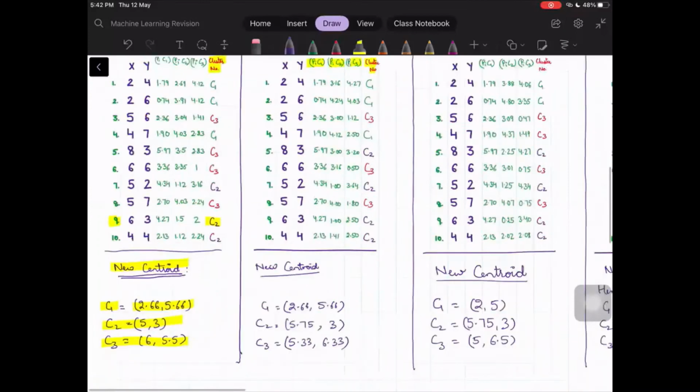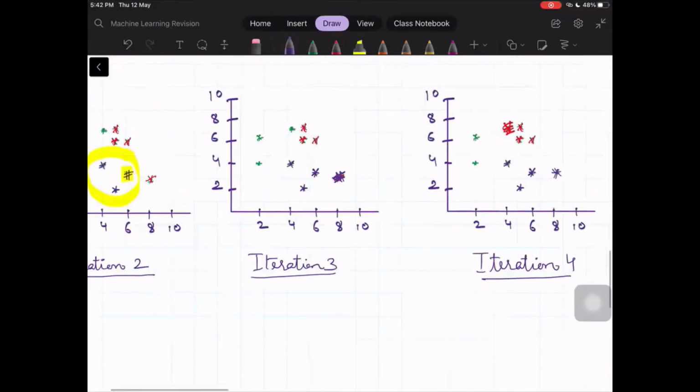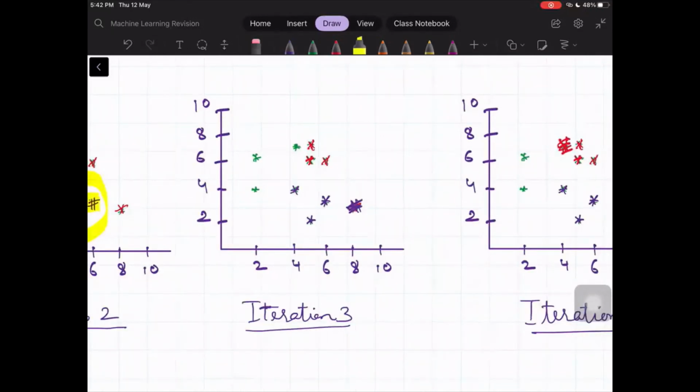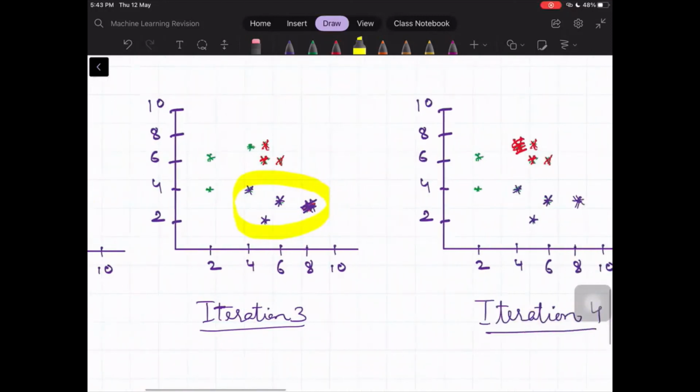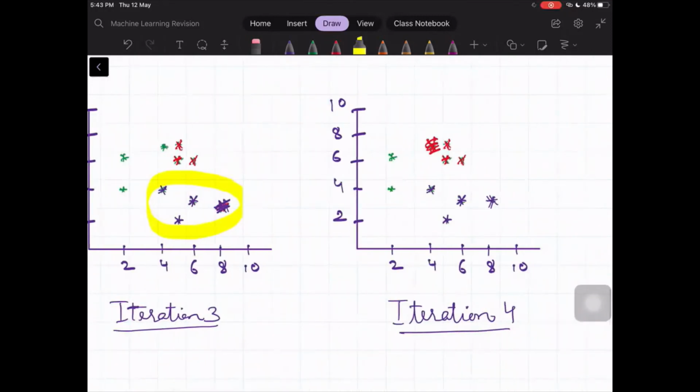Right. So you can see here, for iteration 3, again there is a change. One data point got switched, right? You can just see this point earlier belonged to cluster 3, right? And we can easily visualize it is more close to the second cluster, right? So in the next iteration, we have visualized that this point has come to this particular cluster. So the points which are closely placed are assigned to the same cluster.